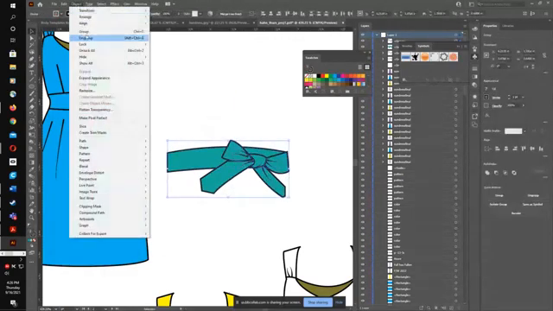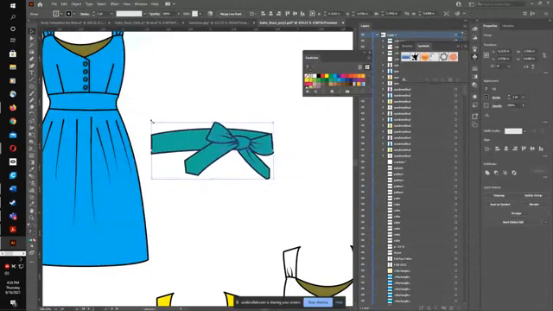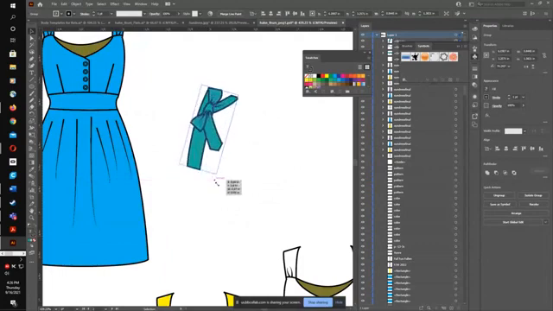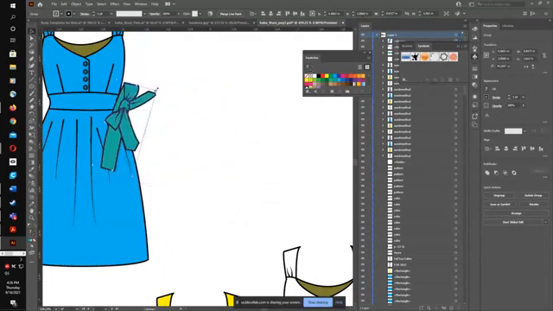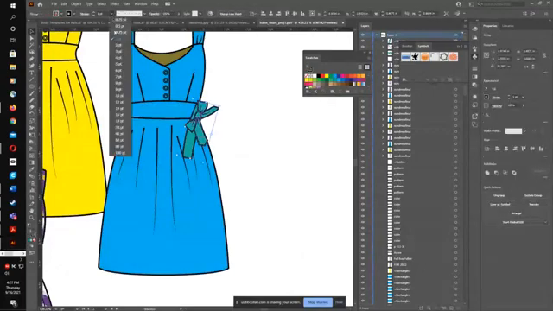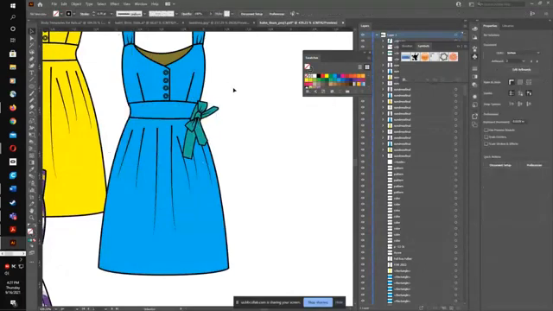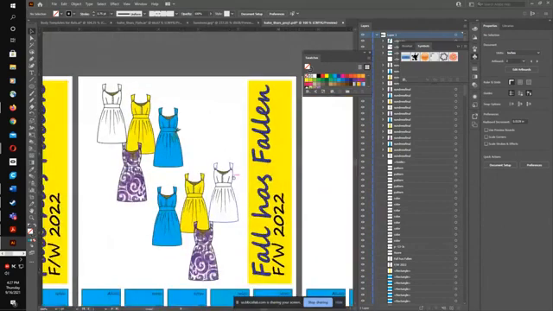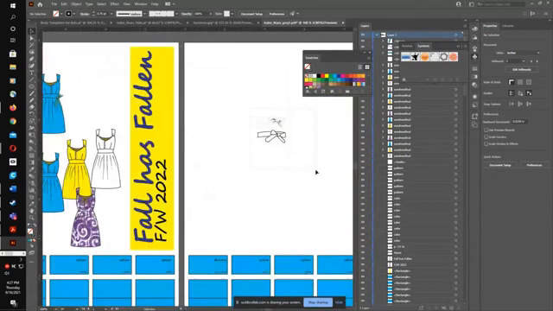Now I can group this. And I can resize this. And you want to add a bow? You can add a bow. All right, so a little extra bow bonus fill.